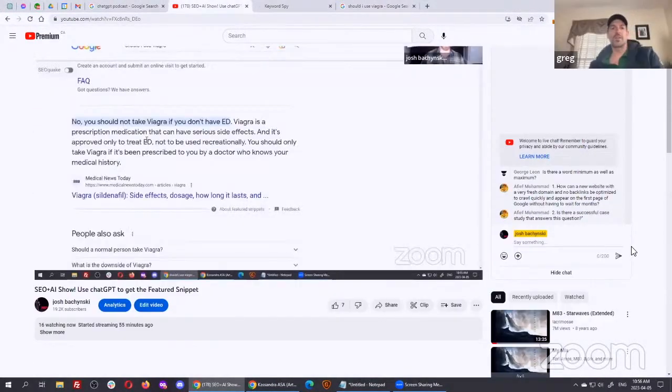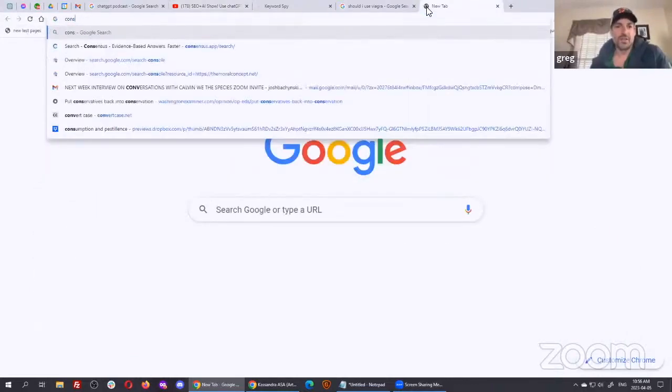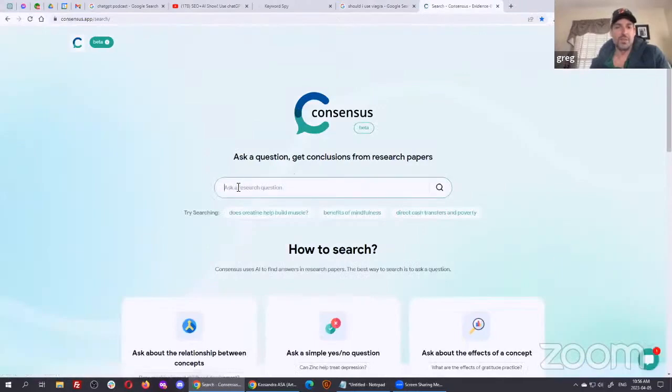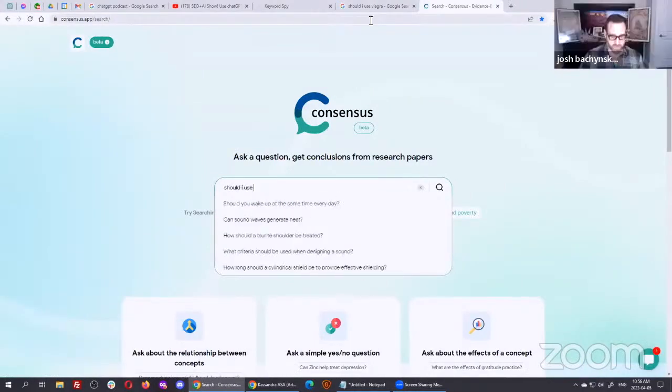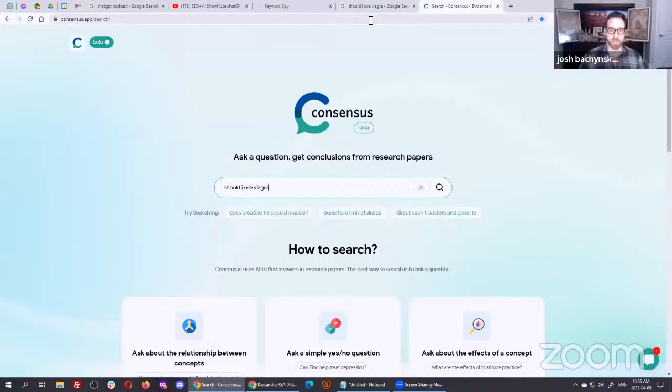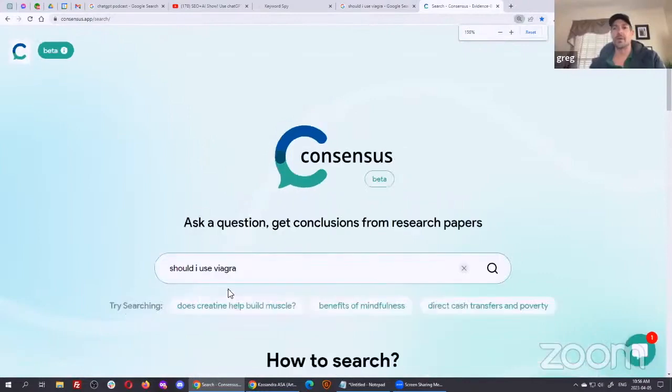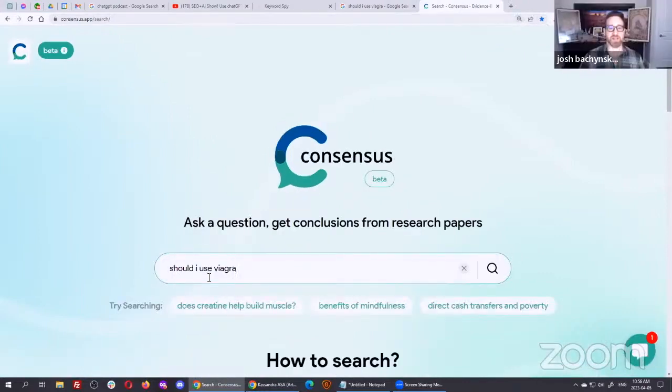I was just double checking the Consensus app, and oh yeah, it's a little strange in terms of what it's saying. It's actually giving recommendations on how to take Viagra, so it comes out the complete opposite of Google. That's interesting. Okay, so I'm going to type the exact same thing into consensus.app.